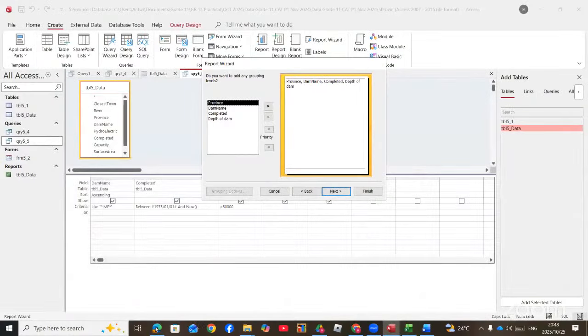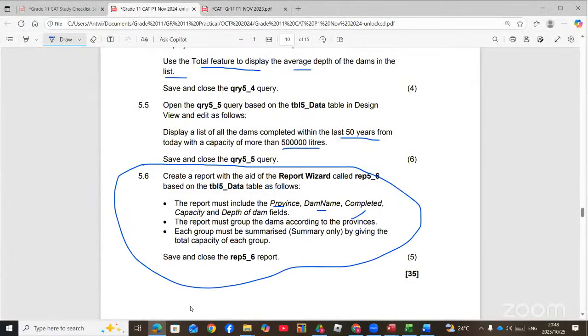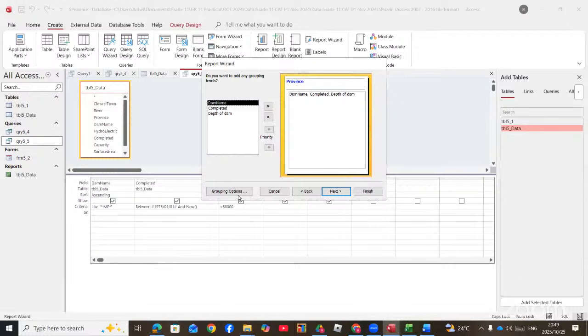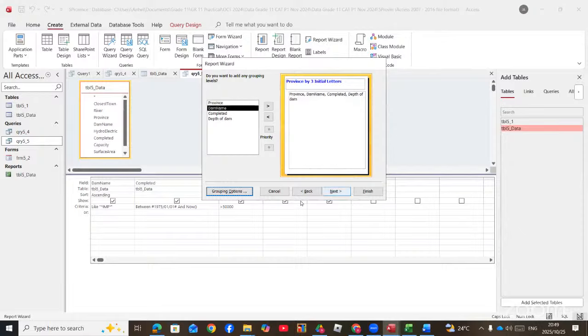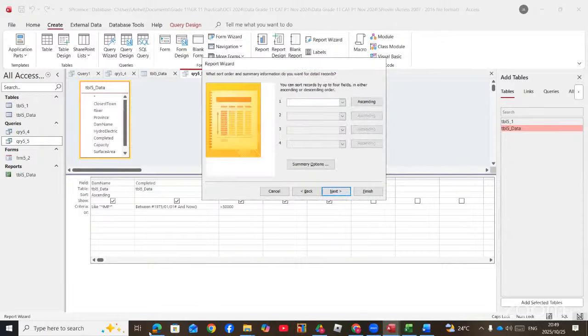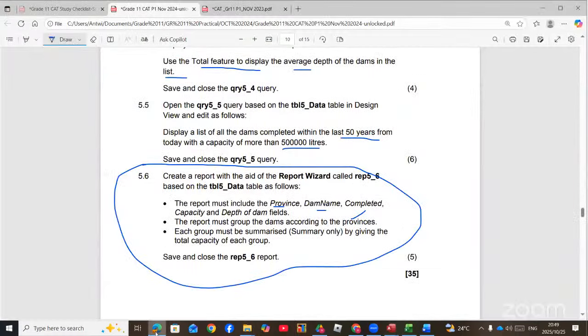Do you want to add any grouping? Yes, because the question says the report must be grouped according to provinces. So you double click on provinces. Now there is also grouping options. Let's say we want the provinces to be having first letter or the first three letters. Then go to next. And then the question says, edit the group to be summarized by giving the total capacity of each group. So the total meaning sum of each group.